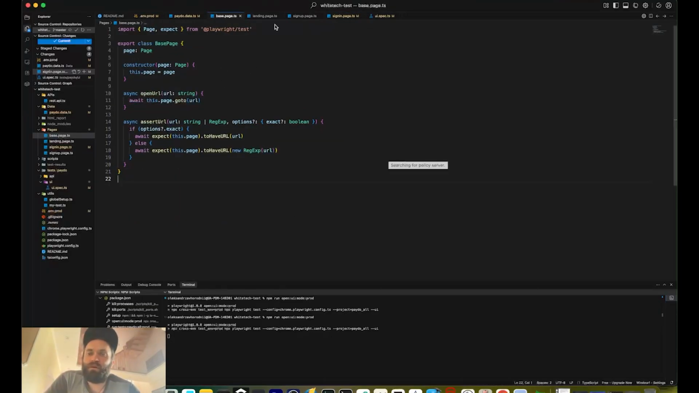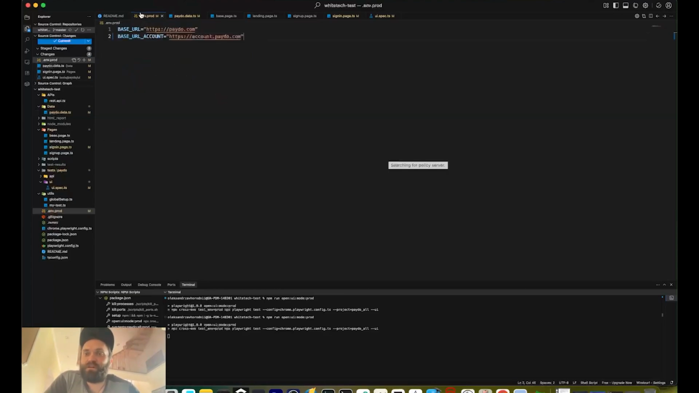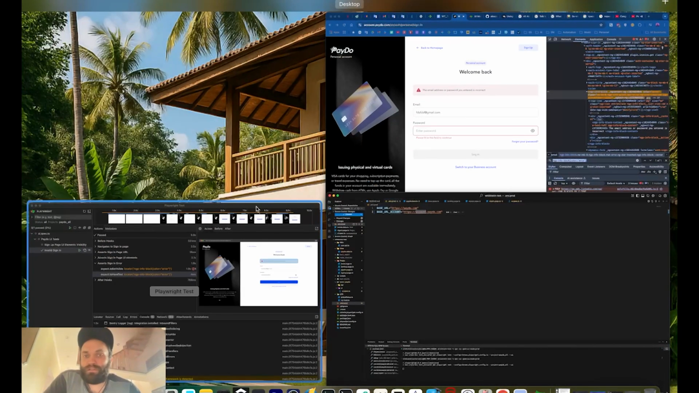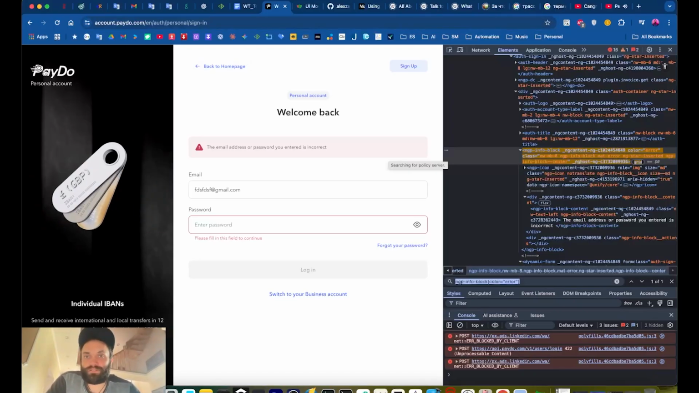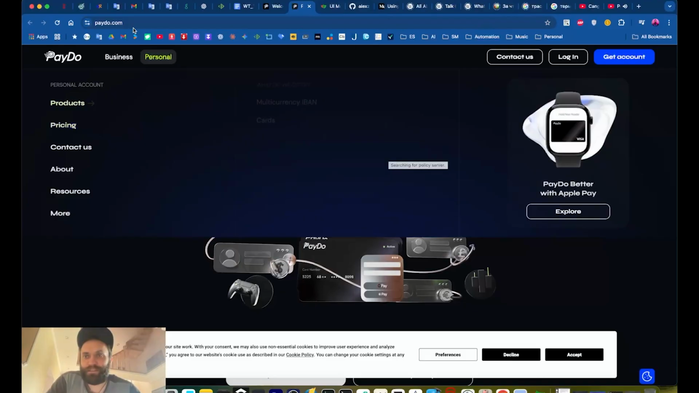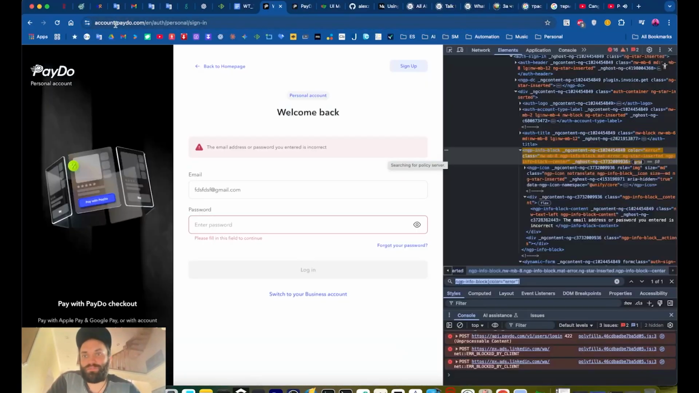So where do we have the data? Yeah, so this is the test data, and here we have our invalid credentials constant and the error messages constant, which are both objects. And for this specific case, I needed to add a new base URL, the account base URL, simply because we use it on the sign in, sign up pages. Probably we'll also use it when we're logged in. So this is a different domain level. Whenever we go to the landing page, we don't have that. So this is a simple base URL in our case, and this is the account base URL.